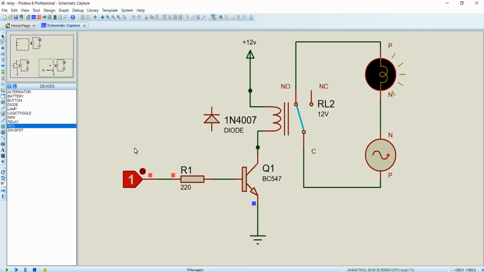And when I suddenly supply a 0 volt signal to the base of the transistor, the current that is available here at that moment will not have any path to flow. So it will push towards the collector of this transistor at this terminal. So this may lead to the damage of the transistor, and that is why we want this diode.